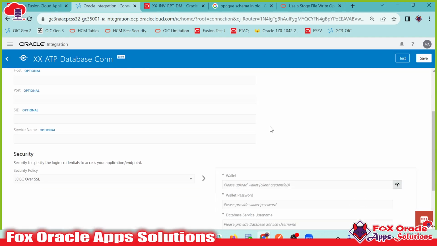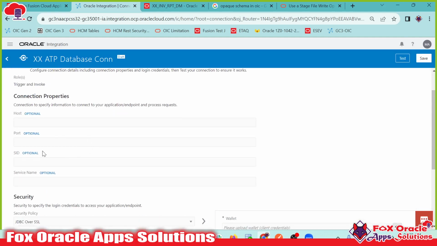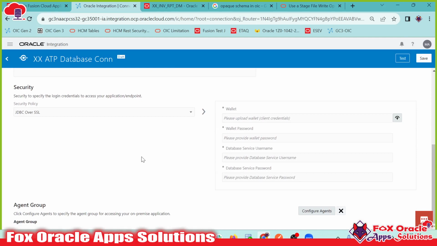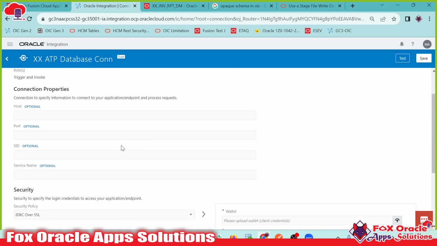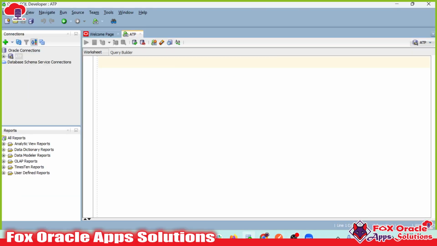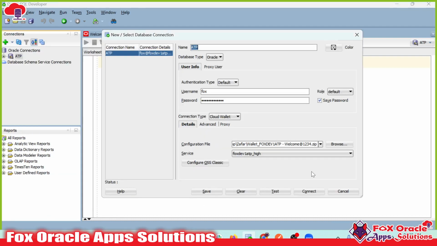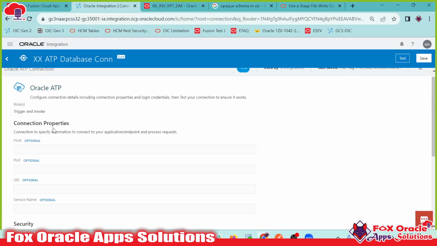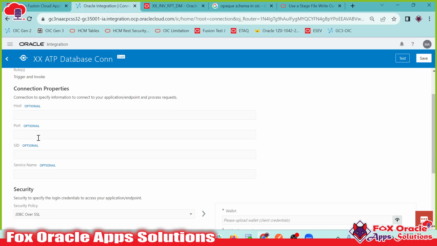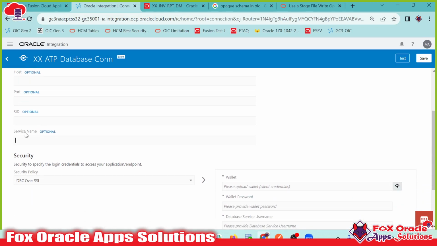Here we have to provide the host, port, SSID and all. As this is a wallet, we will provide the details from here only. What details do we have here? We have the username and password. We don't have host and port as we are uploading a zip file. So here you can see host name and port name are all optional. Here we will provide the service name only.